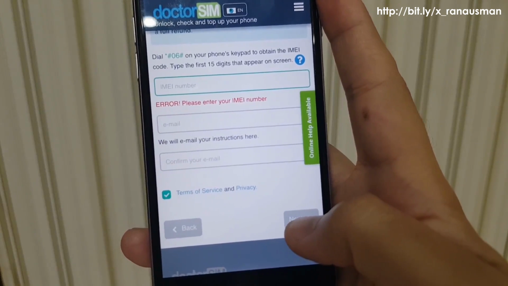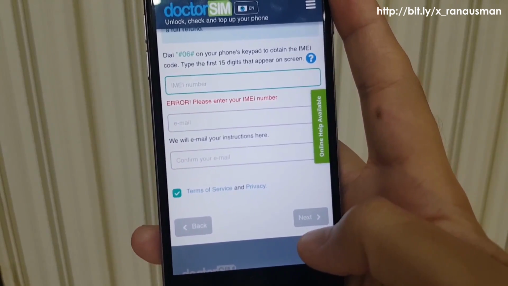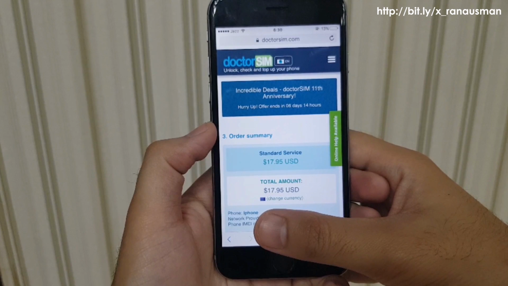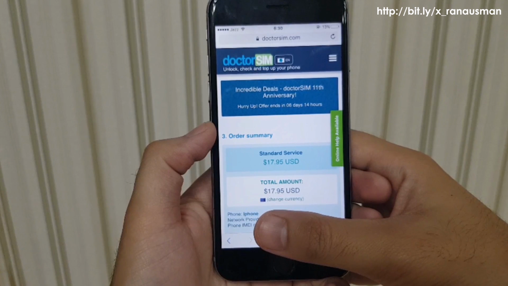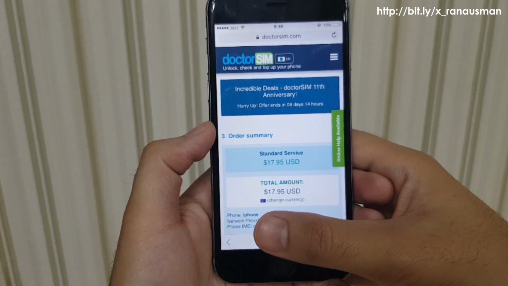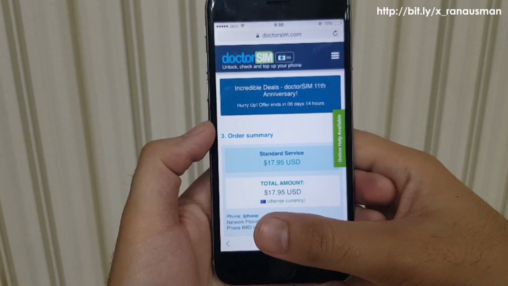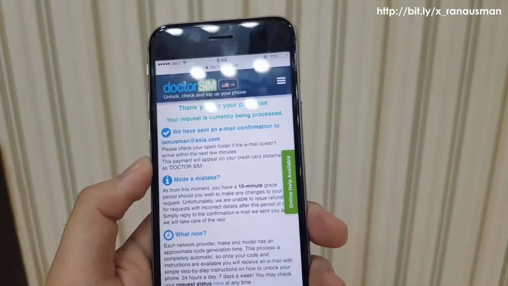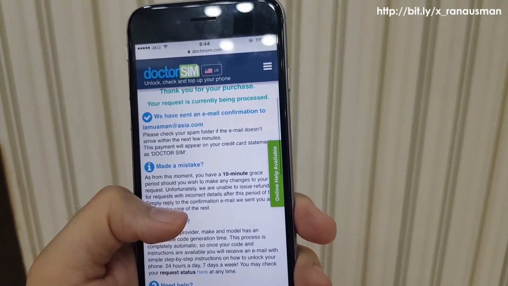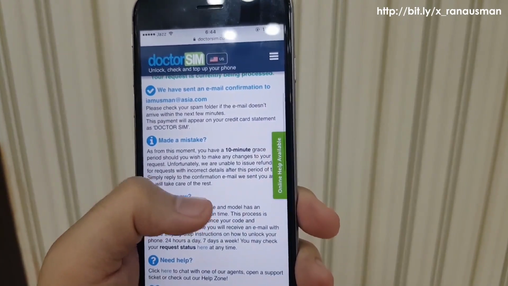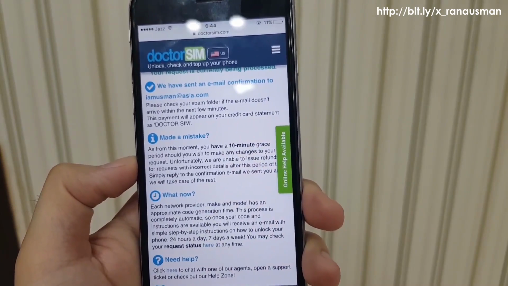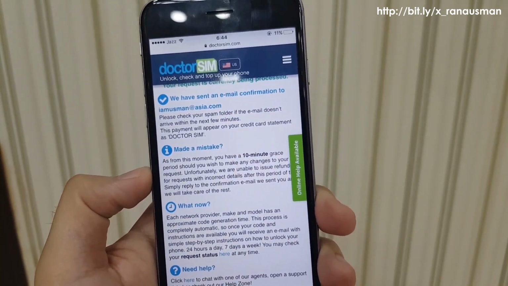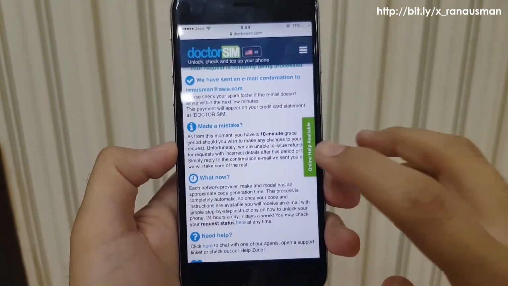Now put your IMEI number on the website. Let's pay them and see what is gonna happen. So I have paid them $17 to show you the real unlocking. It's not fake, guys, like other YouTubers do. Make sure you have given a correct email, otherwise you will not receive emails from the website. You can pay them using debit card or credit card, and there is also a PayPal option.